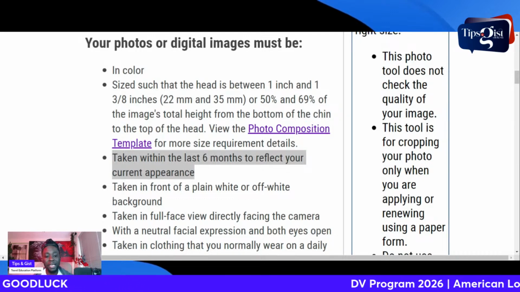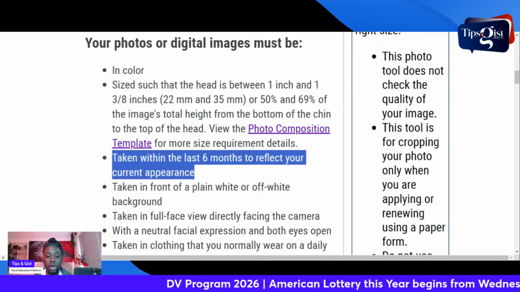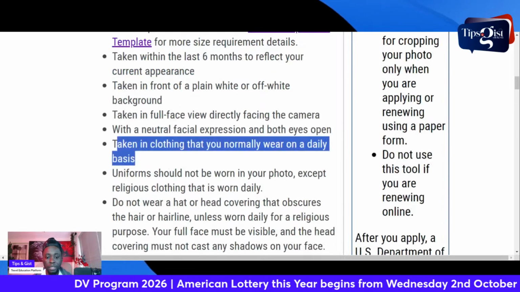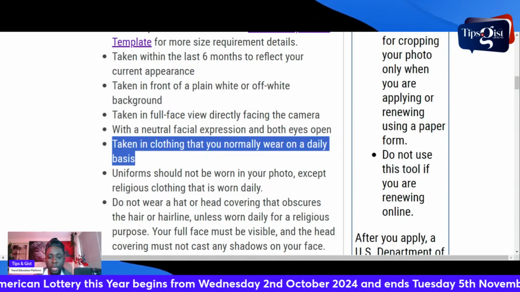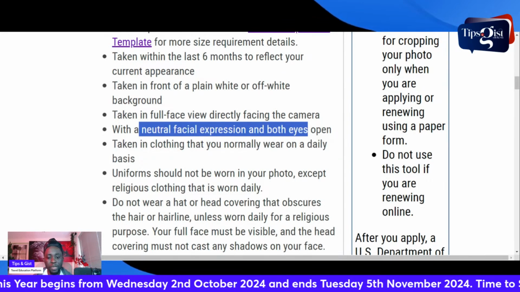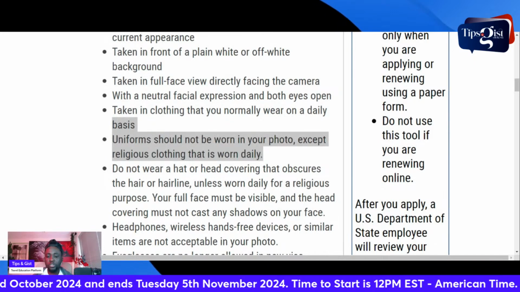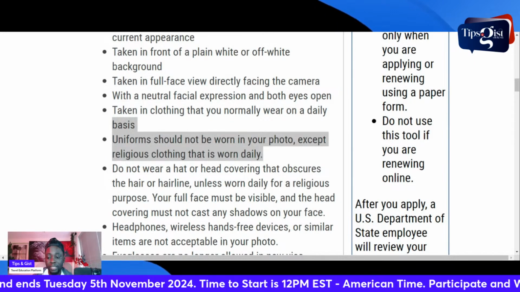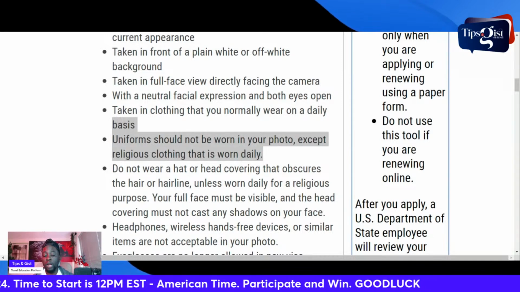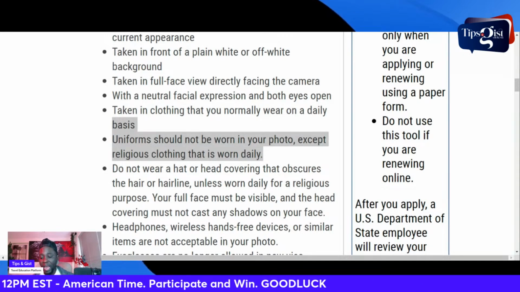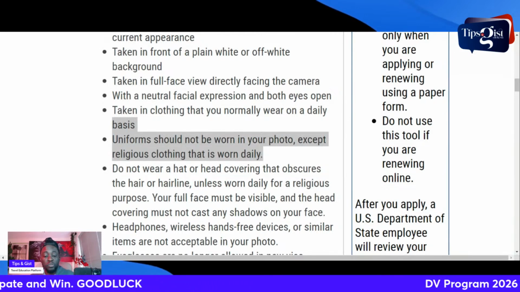It should also be taken in front of a plain white background. I think we've discussed all these. It should be taken in normal casual wear, so the clothing that you normally wear, with a neutral facial expression, and your face facing the camera. Uniforms should not be worn. This is diversity, irrespective of your religion, irrespective of any community that you join. And so if you are a nurse, don't wear a nursing uniform to take the picture.